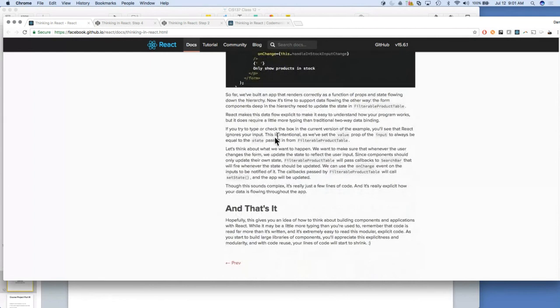So the advantages are right here. React makes the data flow explicit, that inverse data flow and the props data flow, because it makes it easy to understand how your program works, but it does require more typing. That's the beauty of React, but then, when you get into later on, there's libraries that make it less clear how your program works. So there's some pushback against those libraries as well.